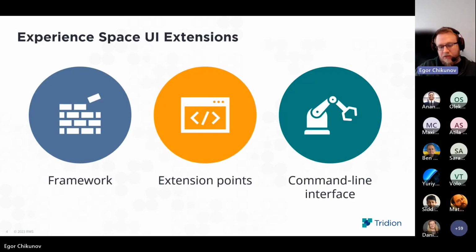When we started implementing UI extensions, we isolated three main pillars of it: framework, extension points, and command line interface.